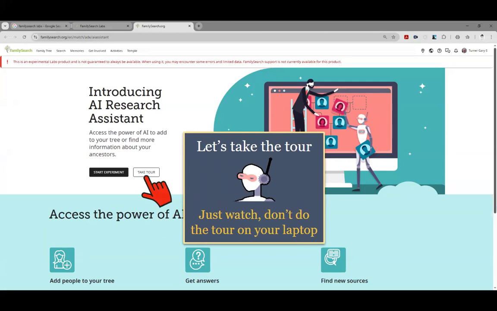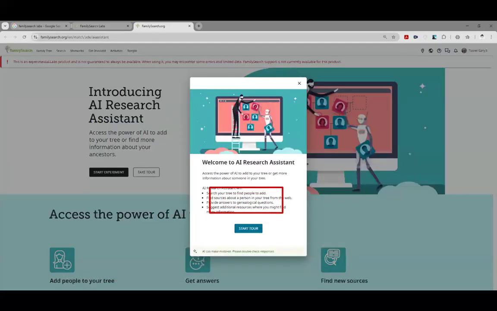Okay, now there's a tour available. It shows you how it works. I'm going to show you the tour on the screen, so don't do the tour on your laptop. But in just a minute, we'll have you start the experiment. But let me go through the tour on the laptop on the screen here for you. So we're going to click on tour. And I'll zoom this in so you can read what it says.